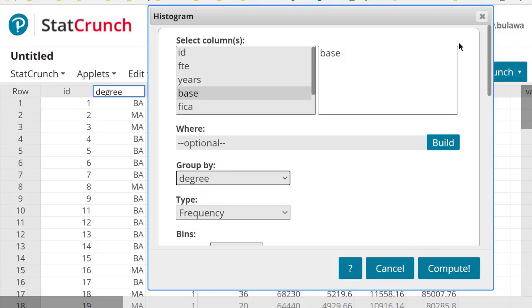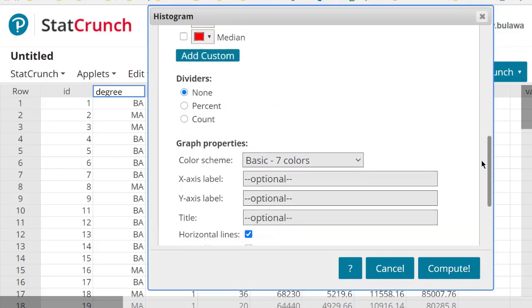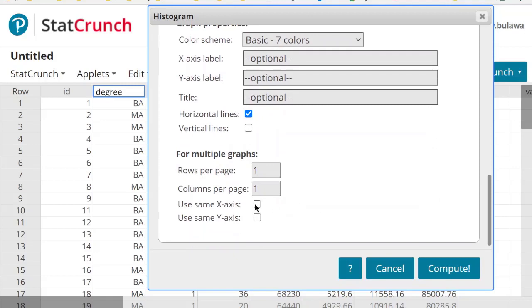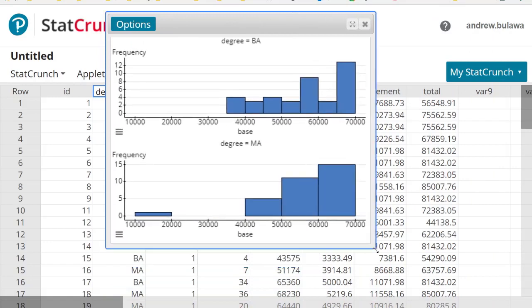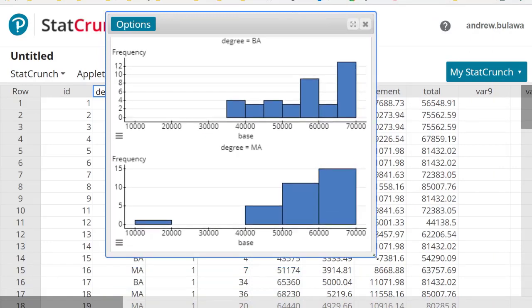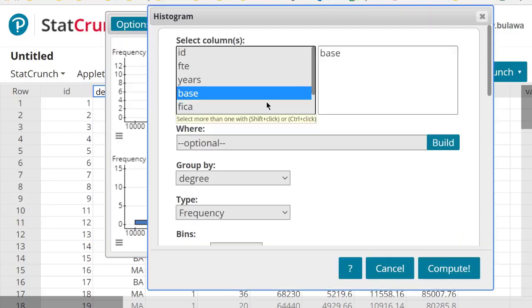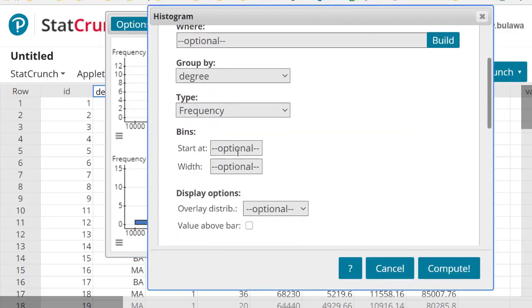So if I compute, and let's do what we did before here. Let's go down and use the same x-axis and put 2 rows per page so that we have these histograms next to each other, all lined up. And so you can see these histograms next to each other. Now, one thing I might want to do, notice the width of the bars is different. If I wanted to make those widths uniform, I can do that.